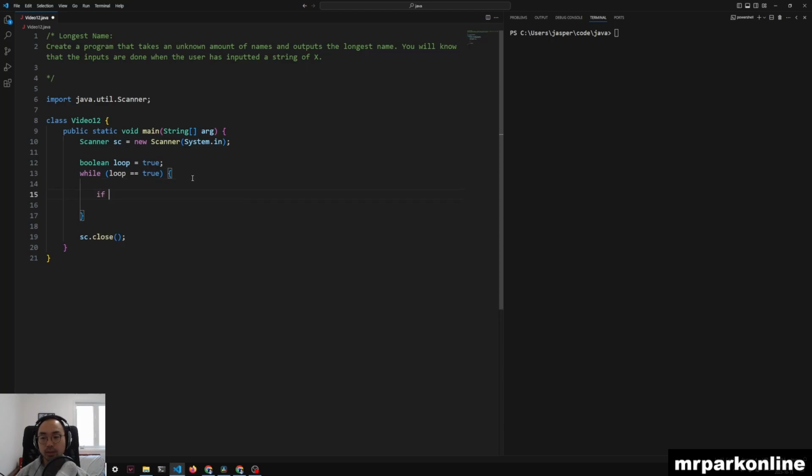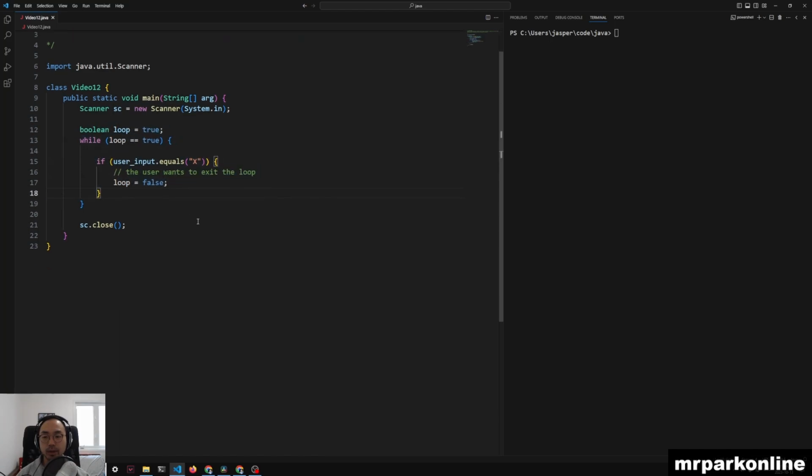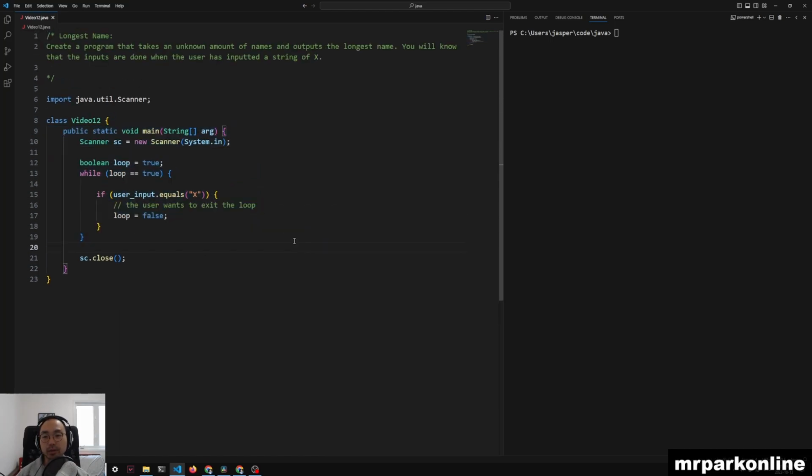And then we can say that, well, if our user input equals a string of X, we're going to exit the loop. And then that means we have to set our loop variable, which is a Boolean based variable, to false so that we can exit our while loop, right? So one thing I like to do when I do a while loop based solution is I set up my while loop so that I make sure that my while loop can end and I have some sort of condition that will make that loop or my condition become false.